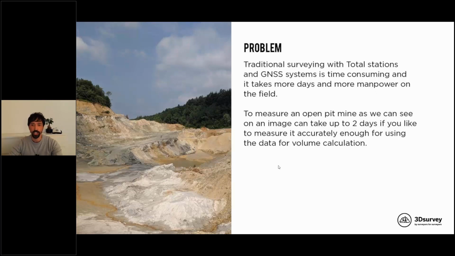We all know traditional surveying with total station and GNSS systems is time consuming, and it takes more days and more manpower in the field. Even if you have a terrestrial laser scanner, in areas like the one you can see on your left side, it's pretty difficult. You need to spend more time to get a complete site. To measure an open pit mine, as we can see in the image, it can take up to 2 days if you want to measure it accurately enough to use the data for volume calculation.